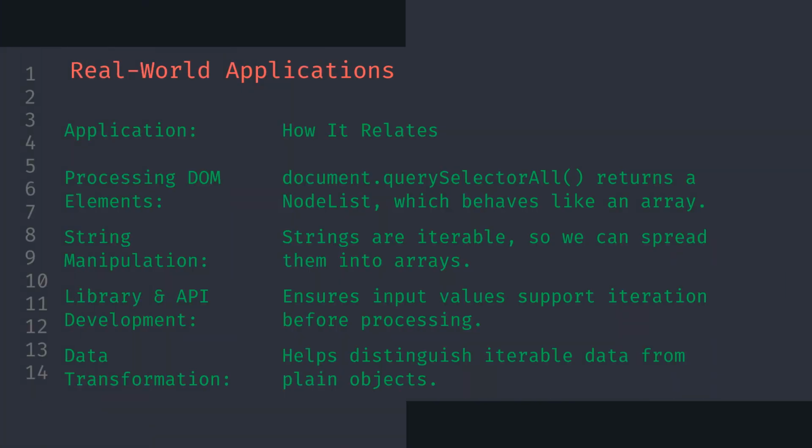This function is useful in DOM manipulation, data processing, and library development. Many functions expect iterable inputs, and this check ensures that data is processed correctly without any errors.